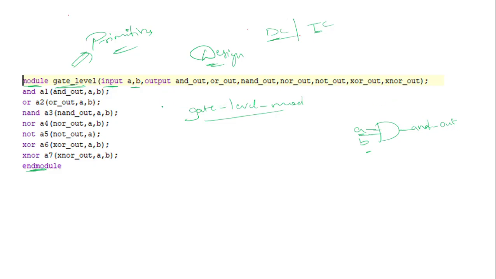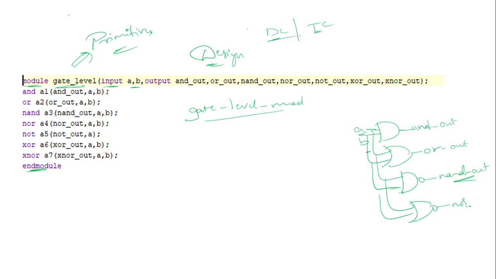In the same code I want to write the outputs of all the logic gates, so I consider the outputs of all the gates with the same inputs. A and B are also the inputs for the OR gate, but the output will be or_out. The same A and B are the inputs for the NAND gate, so the output changes to nand_out. I want to assign the NAND operation of A and B to nand_out. The same A and B go to the NOR gate, with output nor_out. So I can consider different output ports here. The output keyword means all of these are outputs, one for every gate.